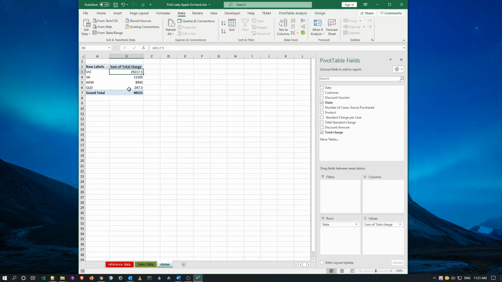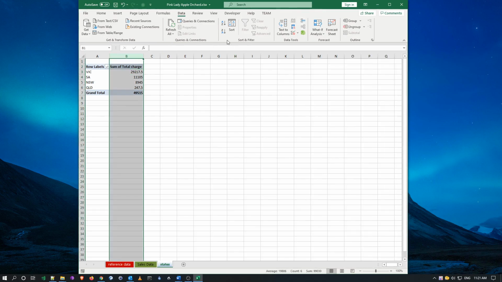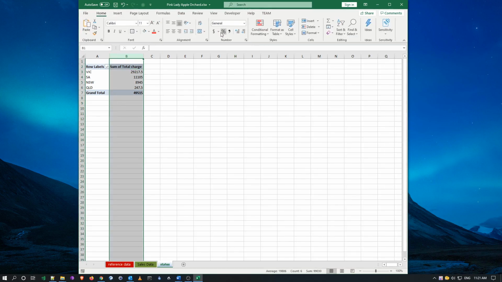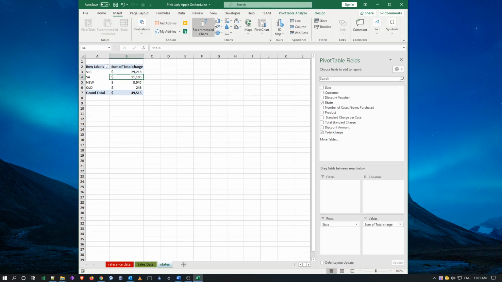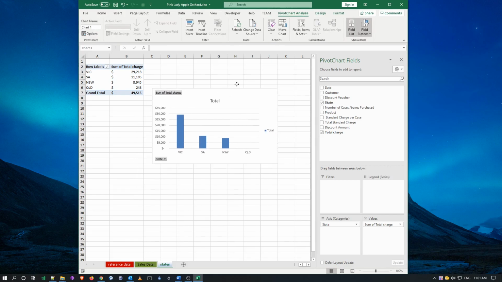At the moment I'm not showing dollars or anything, so the easiest way for me is just highlight the data and give it a dollar value, and we don't need these cents, right? So I'm just going to get rid of the cents, so it rounds things up for me, and I can already see that Victoria is the best performer. But it's nice to click in the white area and say insert, and I'm going to create just a simple chart, right?